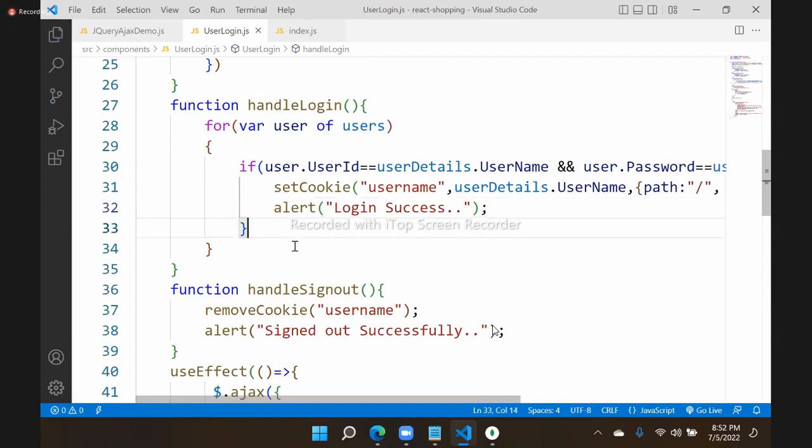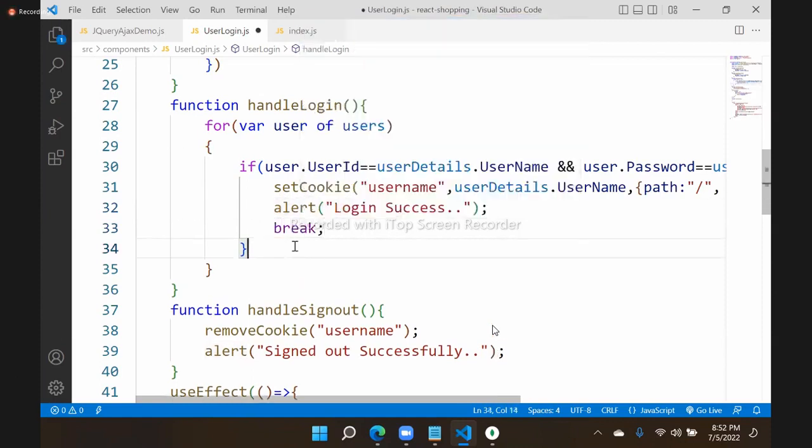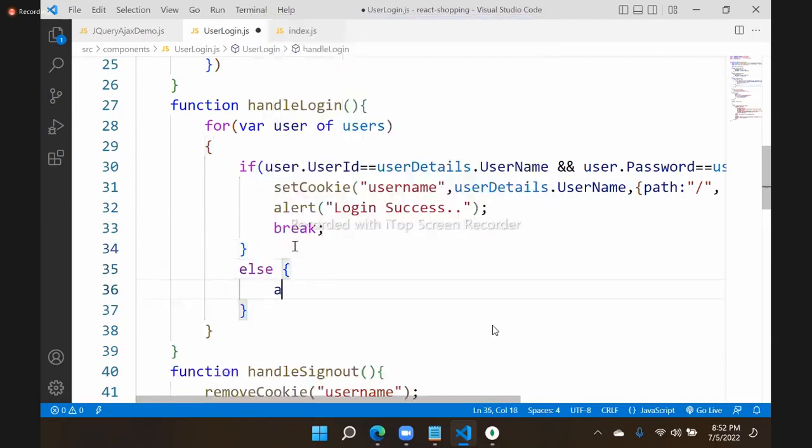Otherwise, what we will do? That means here we will put a break, right? Otherwise, in the else, we will put an alert. We will say invalid login, invalid credentials or something. Later we will design it in detail with a different screen. As of now, I am just implementing it in a simple existing form, right?